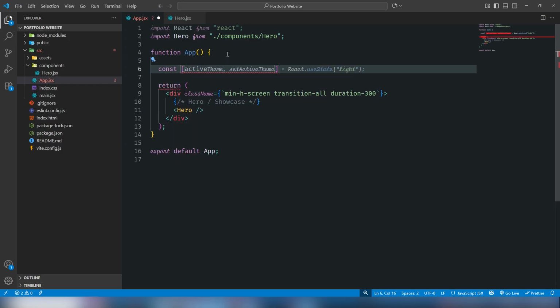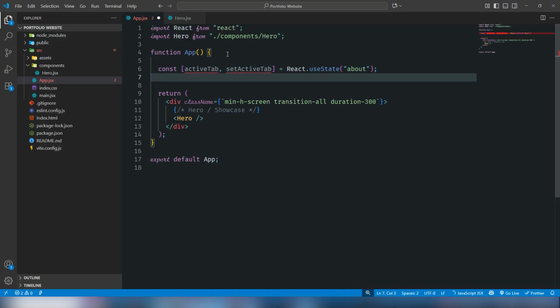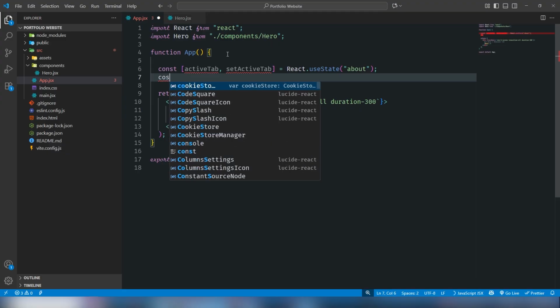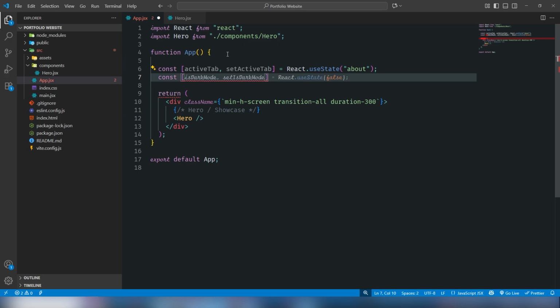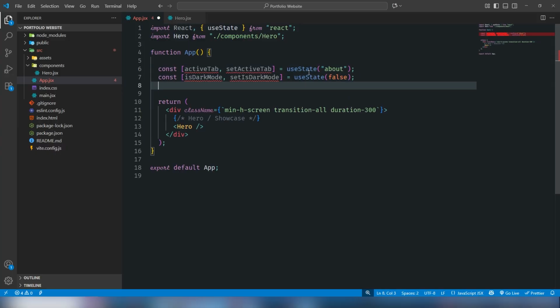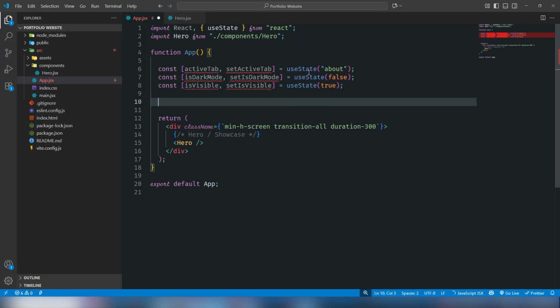I will mention all of the states. I will use some of the logic later. This time I just use the logic inside the hero section, right? Const isDarkMode, setIsDarkMode. I need to use useState like this. By default it is false. isVisible, setIsVisible. Okay, so these are the states. We will use them inside the program.